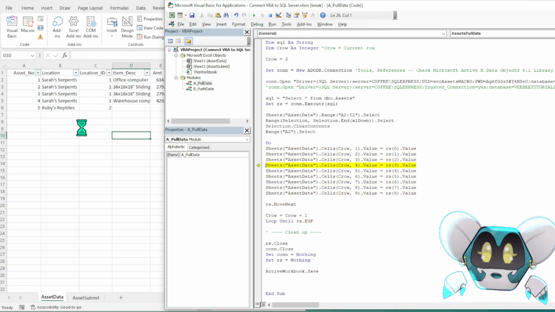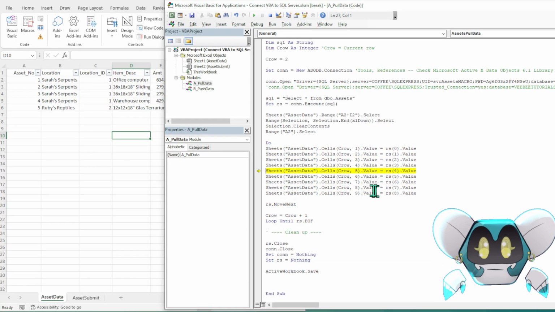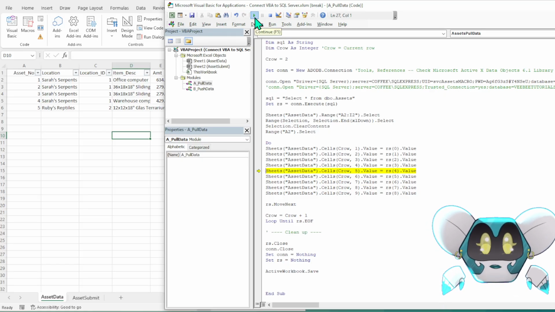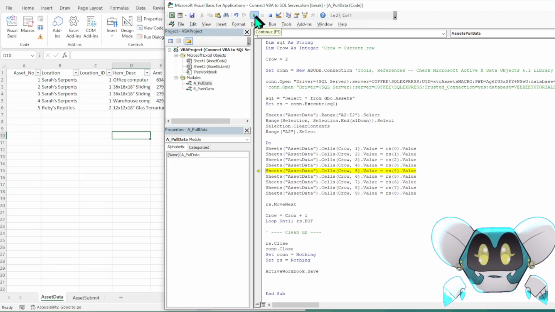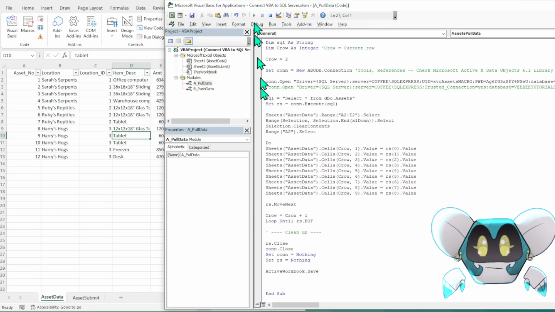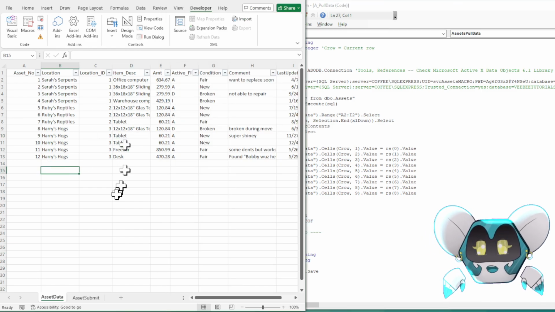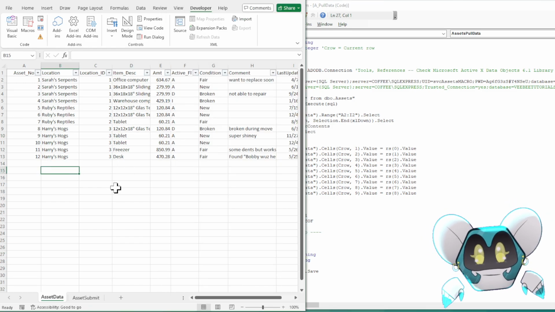If it looks like the data is populating just fine on its own, I don't need to keep pressing F8. I can just press the green continue button or play button at the top, and it'll run on its own. And now we have all 12 rows.